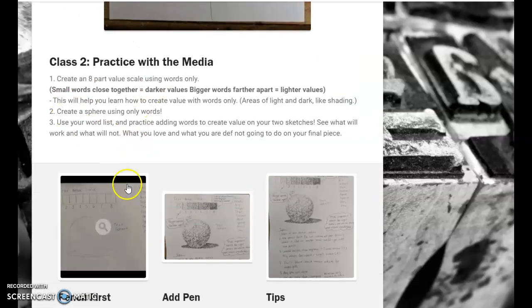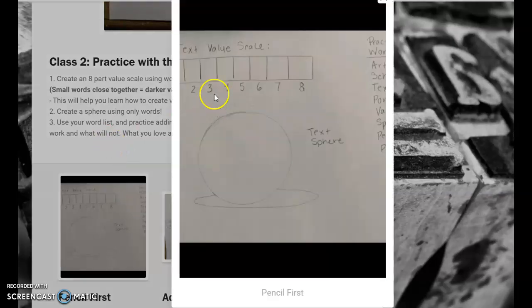In class 2, you're going to practice with the media. So you're going to do a value scale and a sphere. The first thing you're going to do in your sketchbook or notebook is copy this down right here. So you're going to create a value scale. And teachers, you can pause and allow your students to create this here. You're going to draw just a big rectangle. It doesn't have to be perfect. And you're going to divide it into 8 sections. And then you're going to draw a circle with a shadow, and this is what we're going to do the text with, and then you're just going to jot down some words that you'll use as practice for today. You're doing all this with pencil.